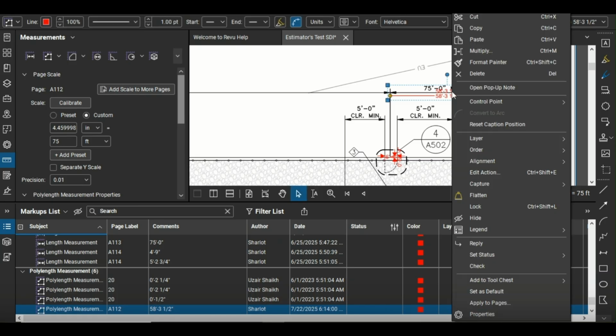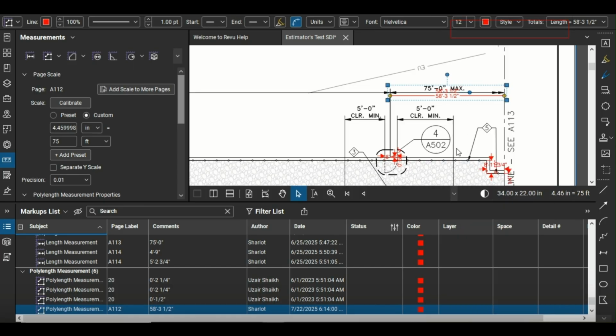Next, right-click on the highlighted text. A context menu will appear with multiple options. After that, choose Copy from the menu. Alternatively, you can press Ctrl+C on your keyboard.